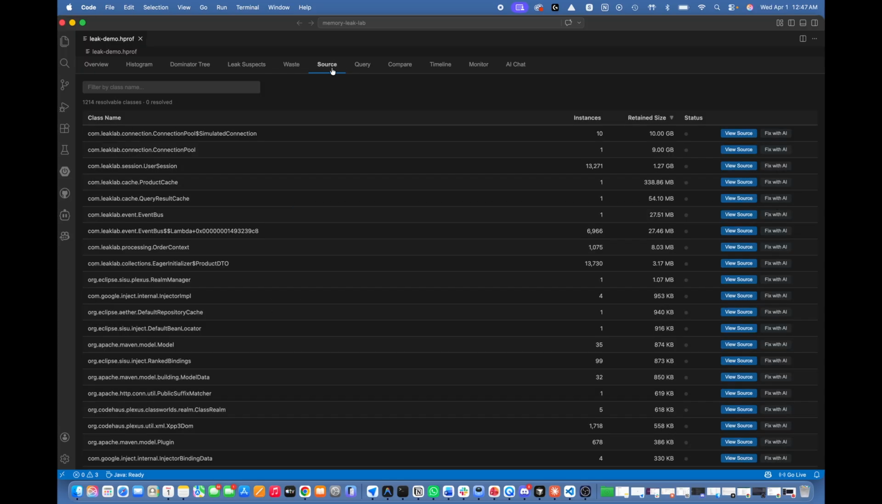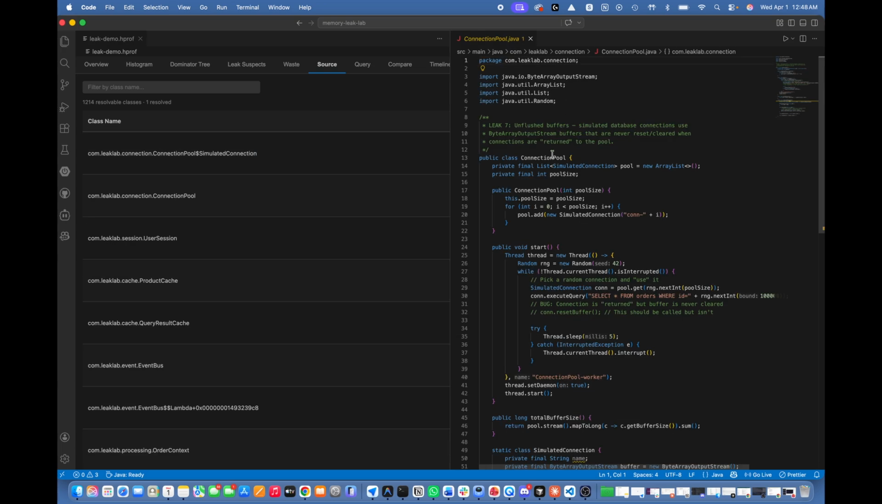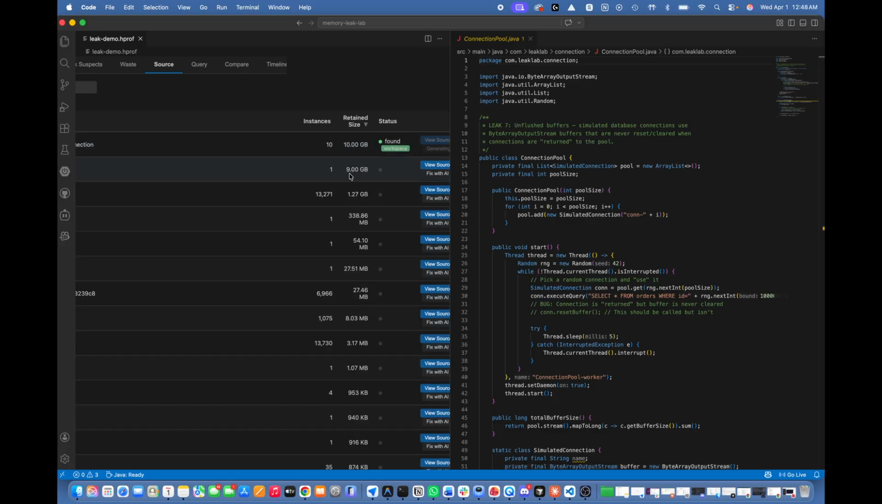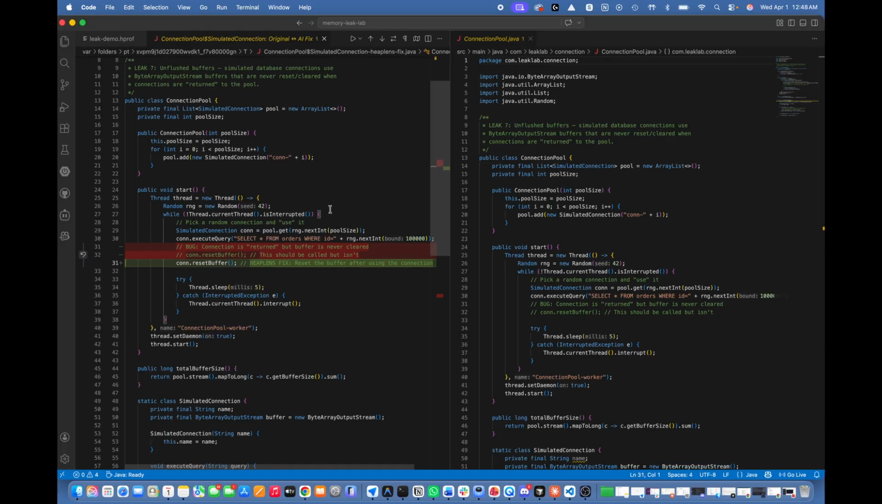Now coming back to the source tab, the way it works is if you have the source code available and you're working on the same project, then the moment you click view source, it will open the source file. And if you want to fix it, and you don't know how to fix it, you can use this fix with AI button. The moment you click it, it will open another tab with the recommended fix. And then as a developer, you can always move it, if you really want to use it.